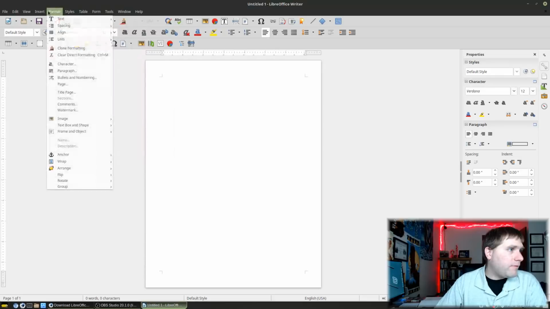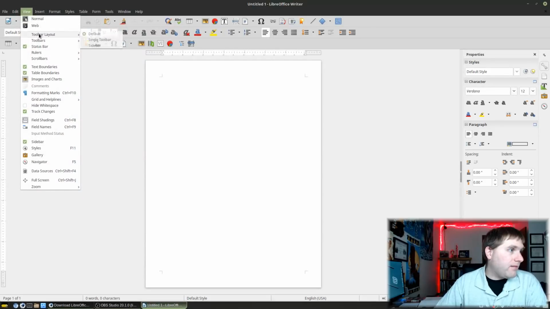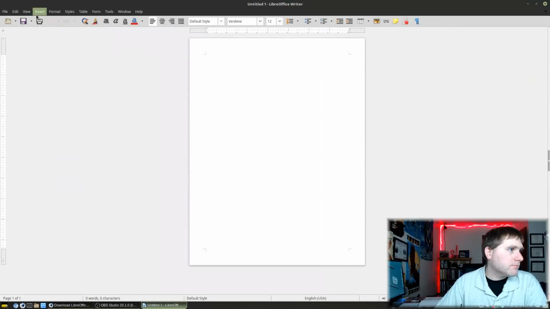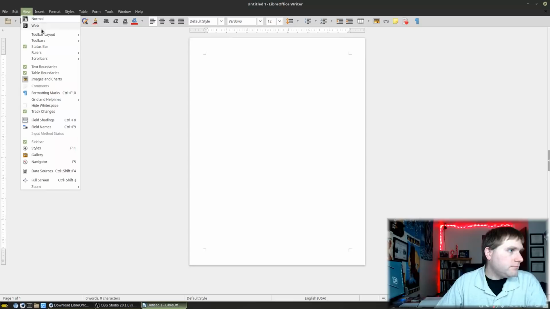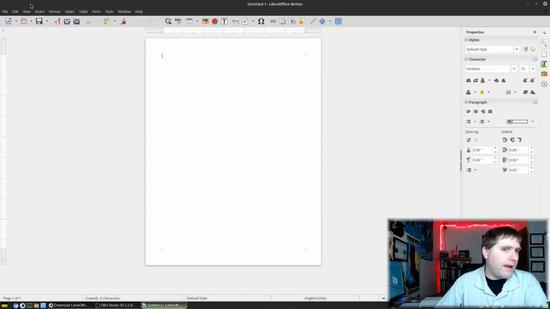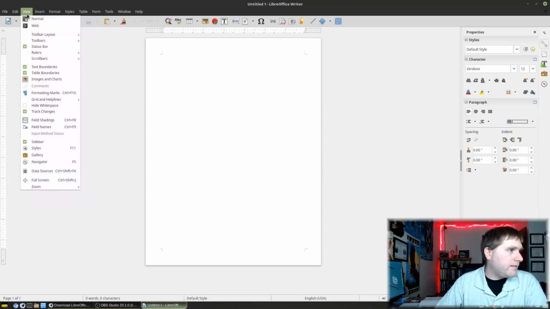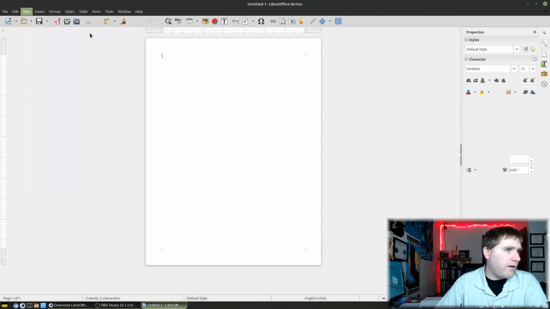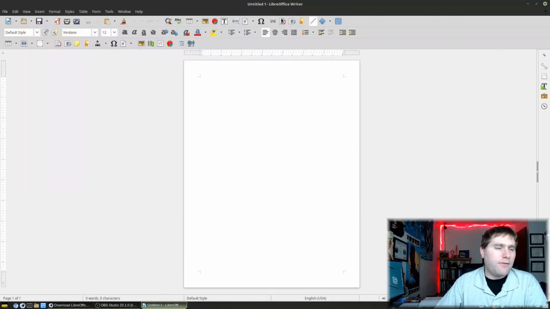Again, I'm curious if you can add a ribbon layout or not. So toolbar layout. Let's see, single toolbar layout. There's a sidebar layout. And let's see our default layout. Okay, so there we have a default layout. This is actually the way I like to do this.